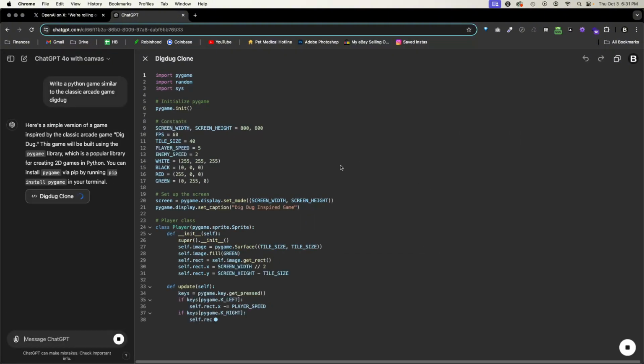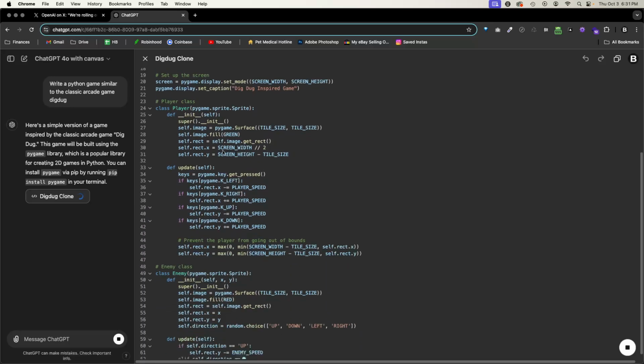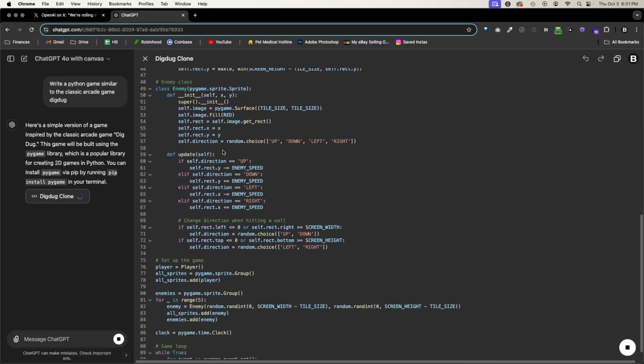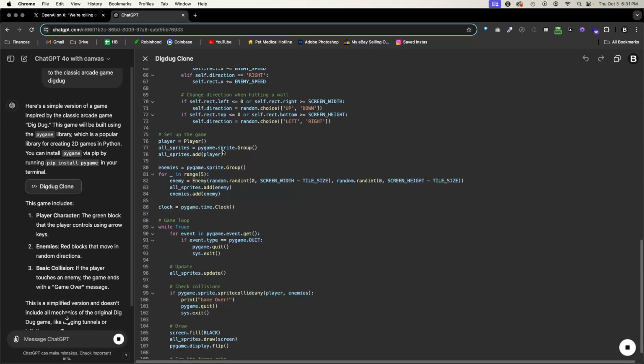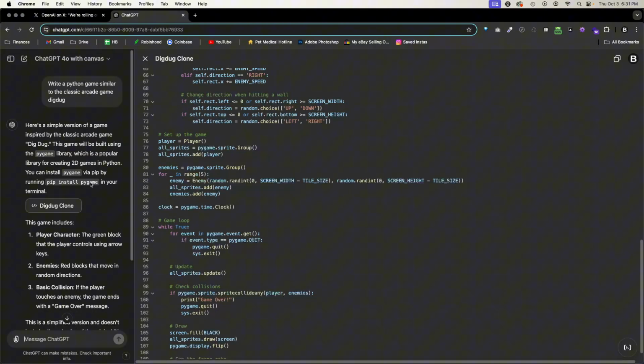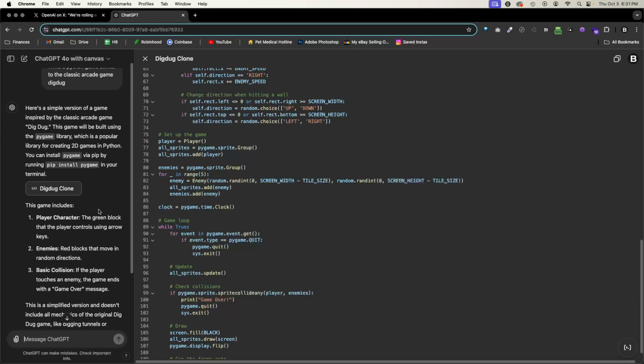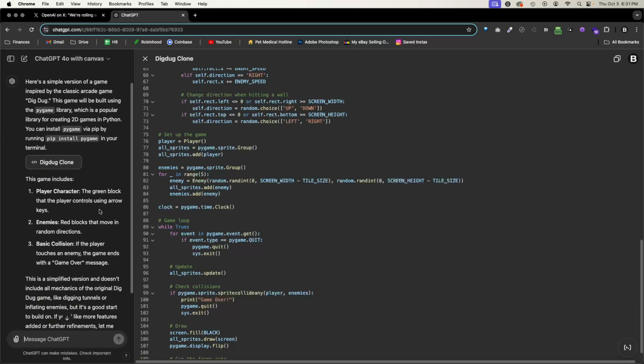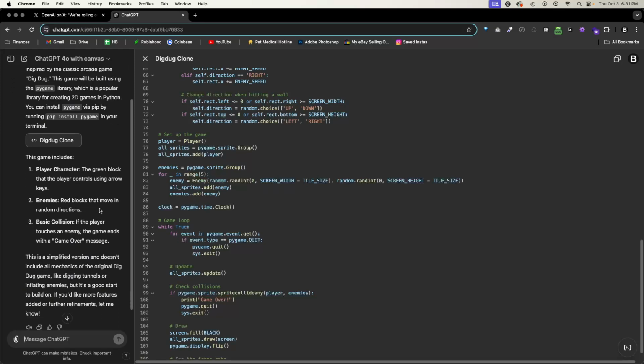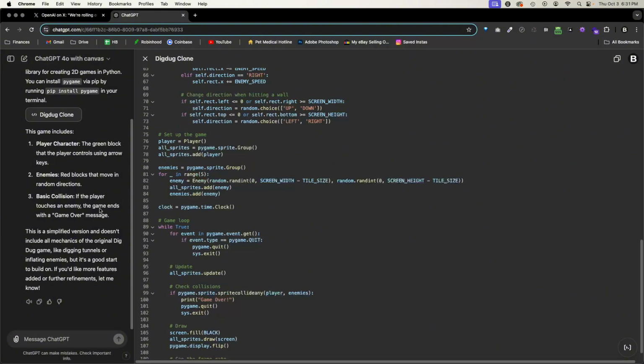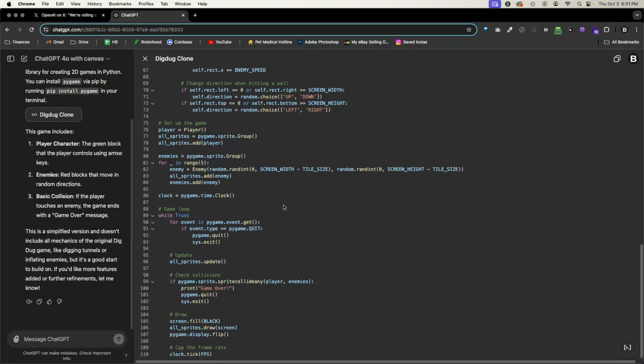All right, so it's doing all of its stuff. It's writing a lot and it's writing it fast. Okay. This is interesting. The game includes player character, the green block that the player controls, enemies, red blocks, basic collision. All right, great. So, oh my goodness, code review. Port to a language. Oh, wow. If you use the code feature, it's totally different.